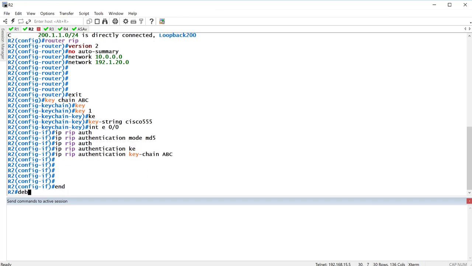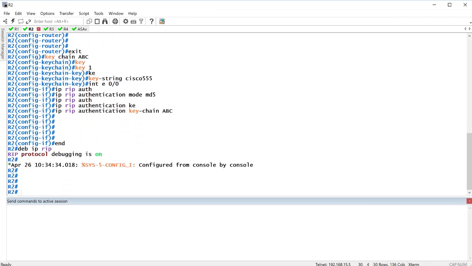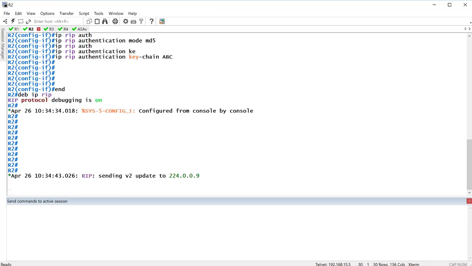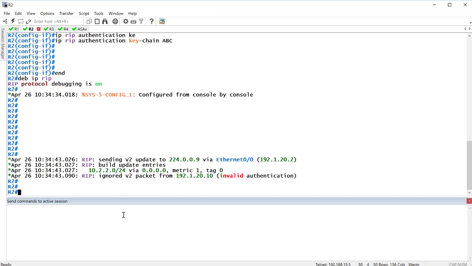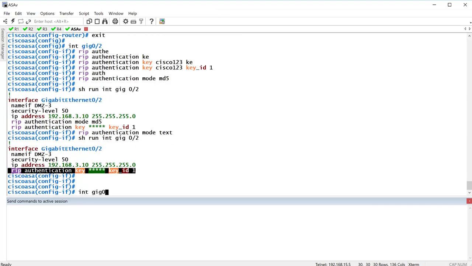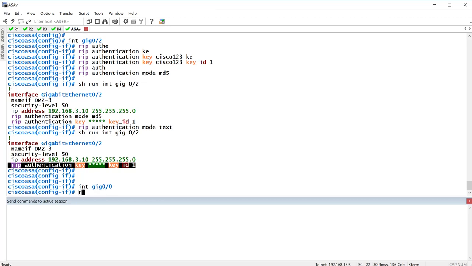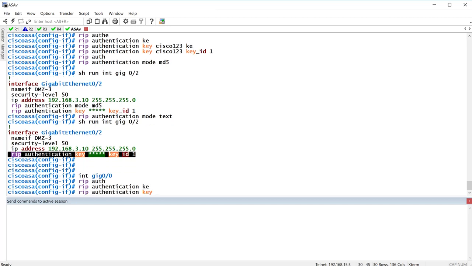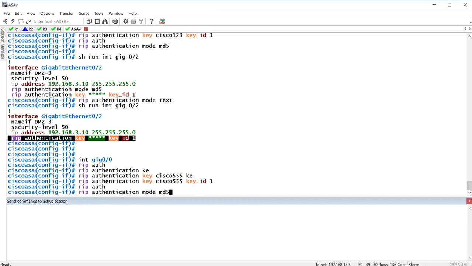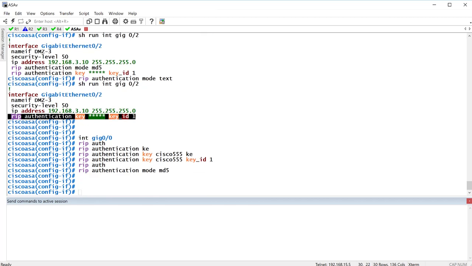All right. Now if I do debug IP RIP, again, I'm going to get that invalid authentication message. Let it come up, invalid authentication. So to fix it, I'll do the same thing that I did for R3. I'll go under the interface, which is gig 0/0 facing R2, RIP authentication key Cisco 555, key ID is 1. RIP authentication mode, I do need to set it up over here because it is not the default as MD5.